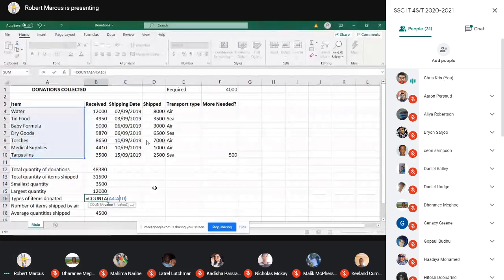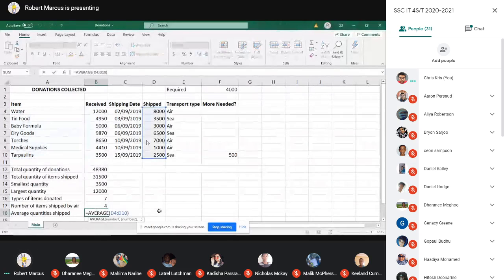The next one is average. Average is pretty simple. Equals average, same as sum, and you put the values, the arguments, inside of your bracket.